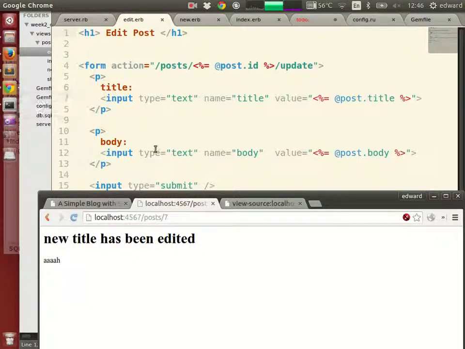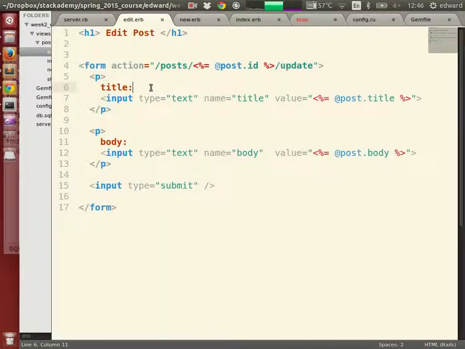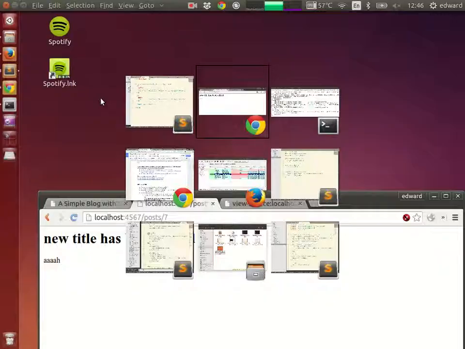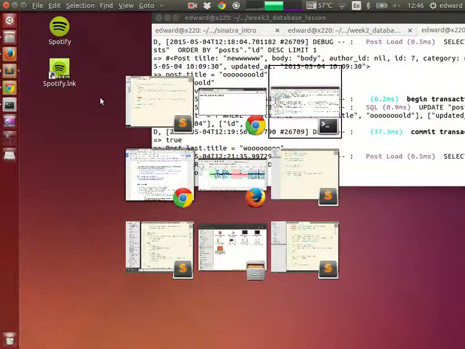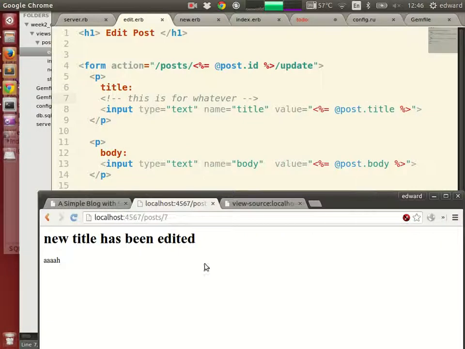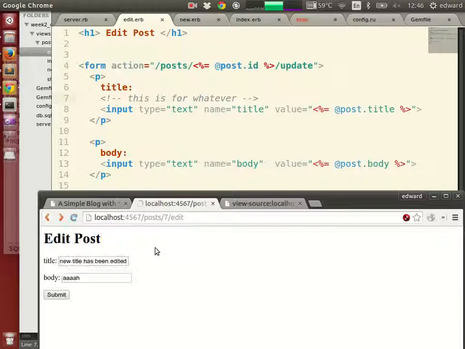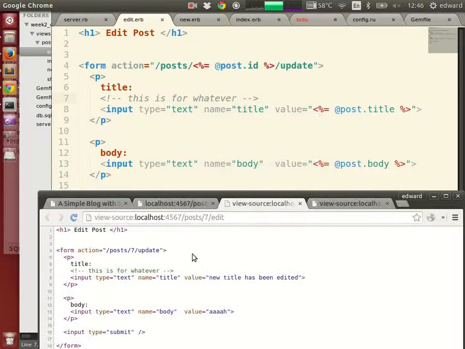Can we put comments into the RB? Annoyingly, no-ish, sort of, yes. HTML comments. Yeah, so you can put in HTML comments. This is for whatever. So I guess it's not the end of the world, but it means that comment will still appear in the HTML. So I guess that's probably okay for the moment if you're taking notes.